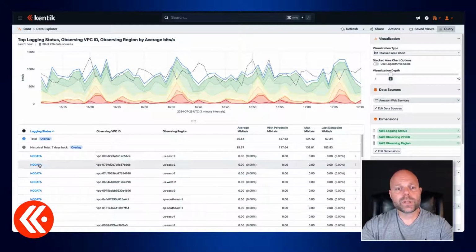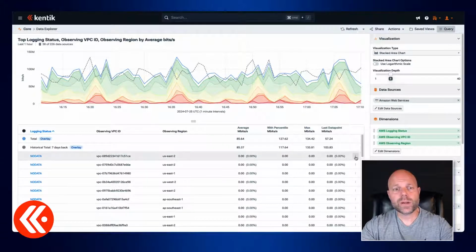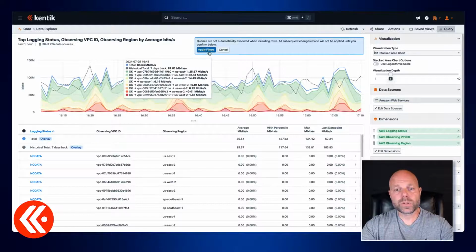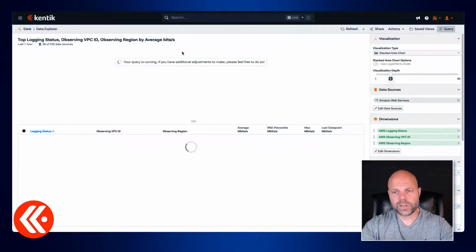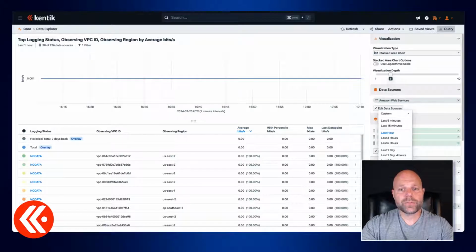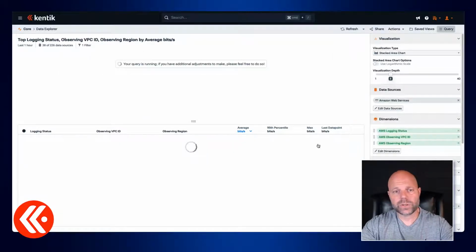So here we see some no data messages, and that tells us that these resources have no network activity. So what I'll do is I'll use one of them to create a more specific filter for just this message and then get rid of all the rest. And we can also adjust our time frame to see how long any of these resources have been idle.